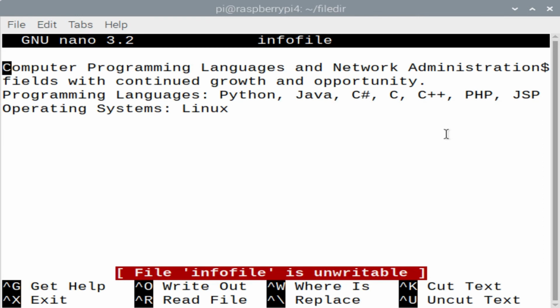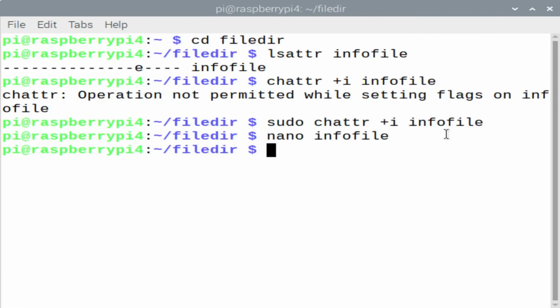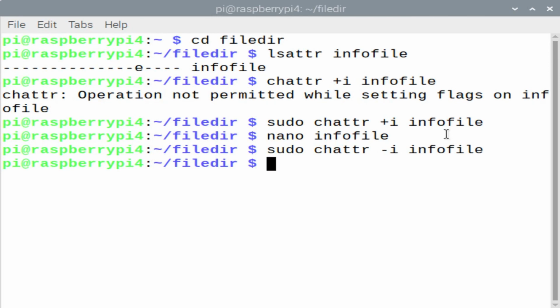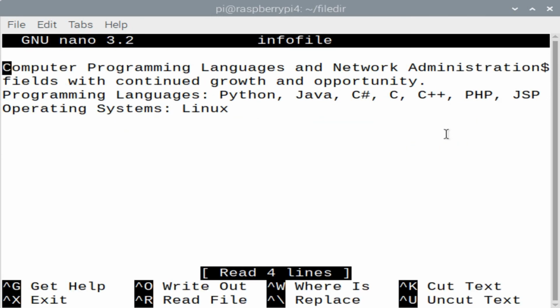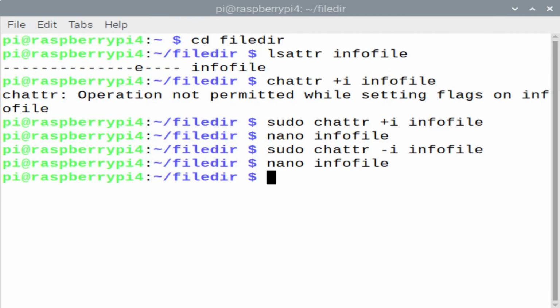And you'll see that the file is unwritable. That's because the immutable attribute says you cannot write to the file. Let's remove the immutable attribute by doing -i, and then we can write to the file.